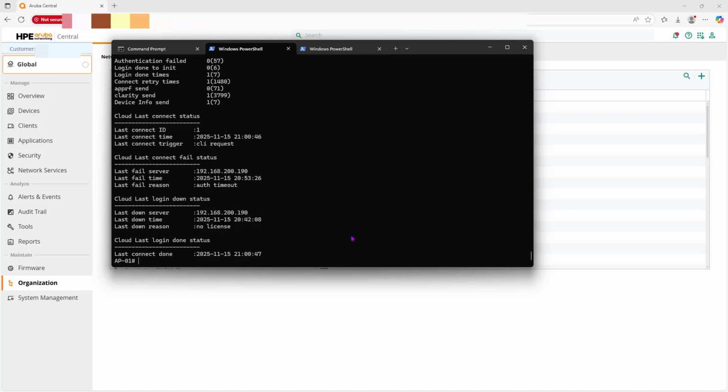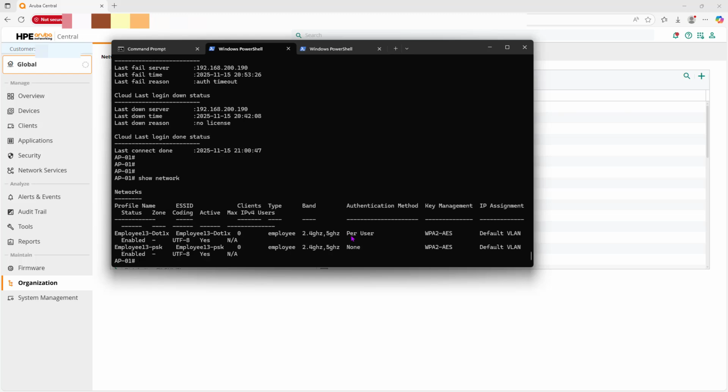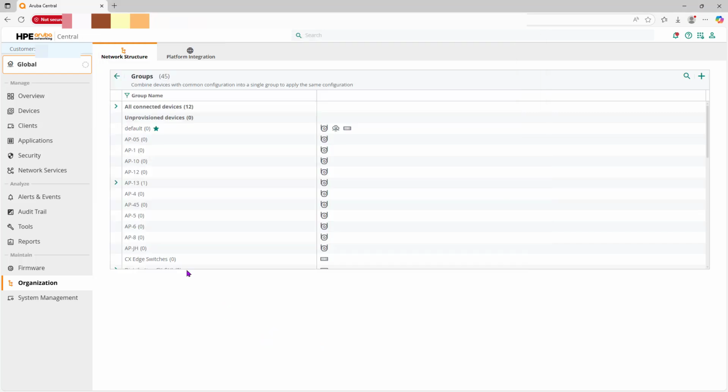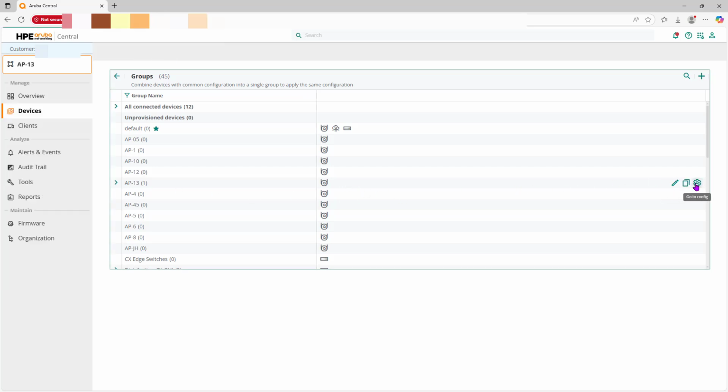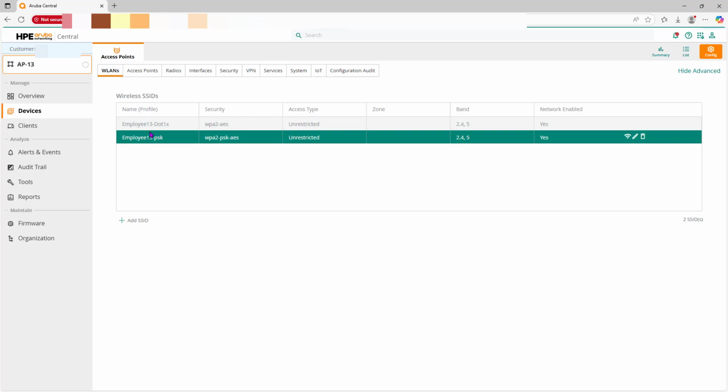Now by default, let's have a look what we have. Show networks. It does have employee 802.1x and also employee pre-shared key. So here we can see if we go to that group, we can click on the config. Notice the group is only for access points only. And we have configured 2 SSIDs for that specific one.